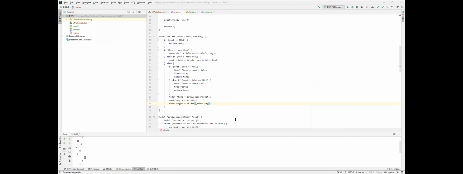Here, I simply need to write temp, actually root of right. That's it. And here I would just need to return root, but that's trivial. So, is everything clear with this delete function? Let's just go and look at what happens next, just so we're sure everything is clear.